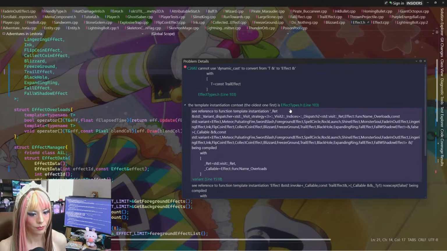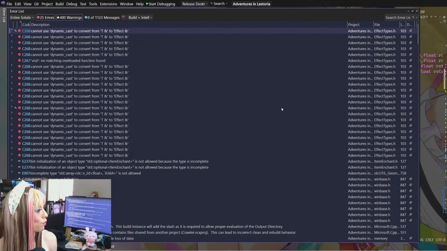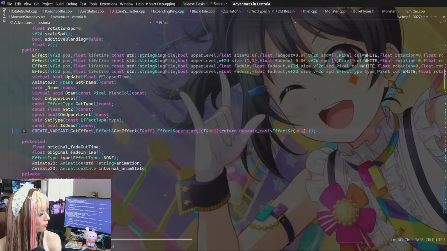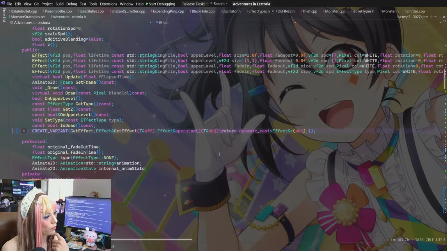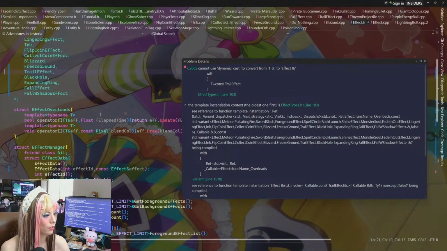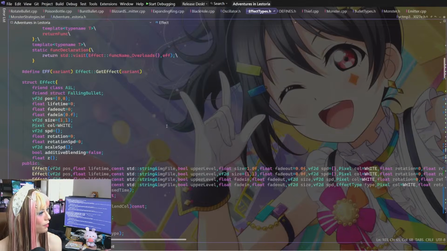Where T is const trail effect. Like, it's for all of these though, right? Yeah. That's like every single one. That's weird. Because it's just saying that it can't return an effect reference for a T reference? Like, I'm just trying to think here.